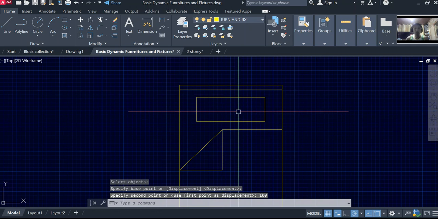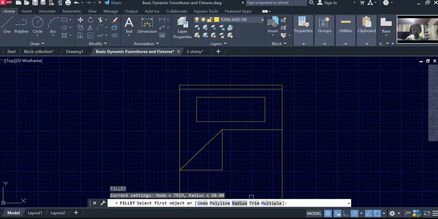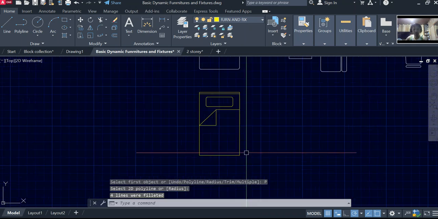Now we are ready to fillet. Type fillet, then enter, and then select the radius here. Type 50, then enter, and then click polyline here, then enter.